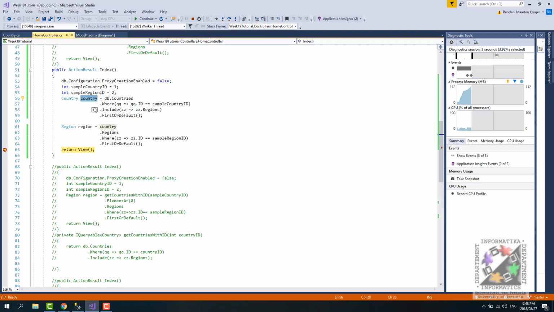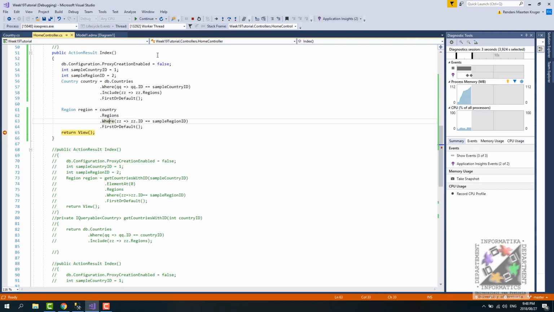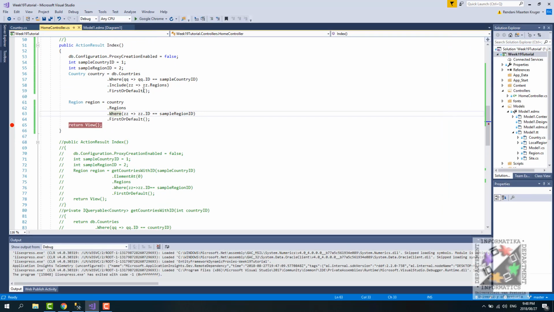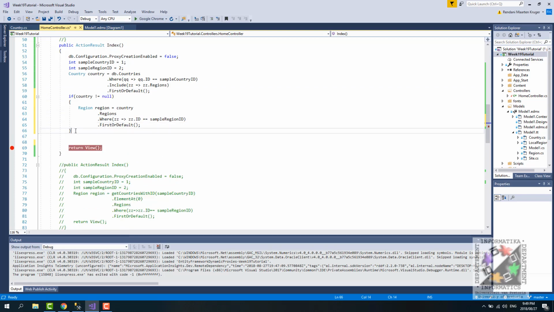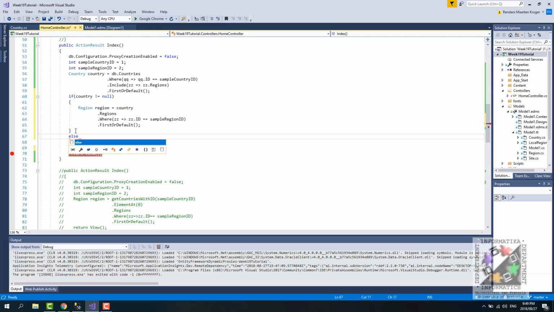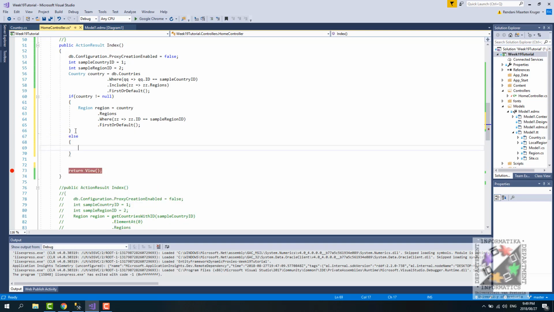In the next query, we use country, which is possibly null, and say .regions. If that sample country ID doesn't match any countries, then that will be null.regions, which will generate an exception. So a better way to approach this is to put an if statement before you do that query, and you can generate an exception for the user in the else.